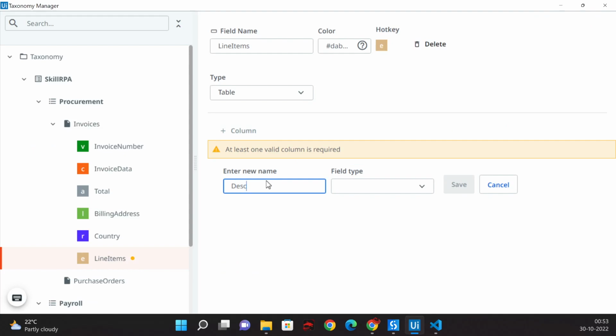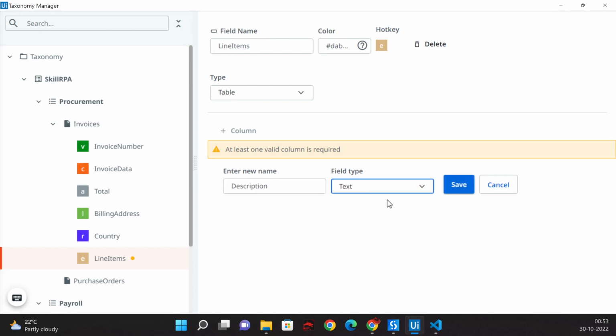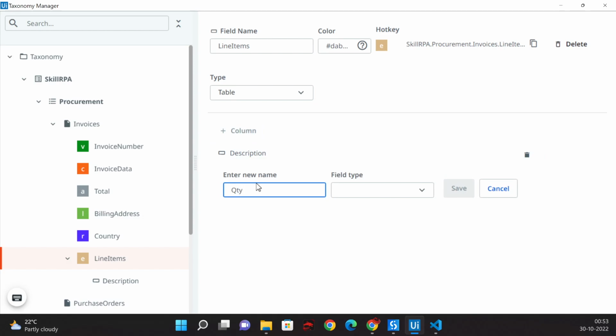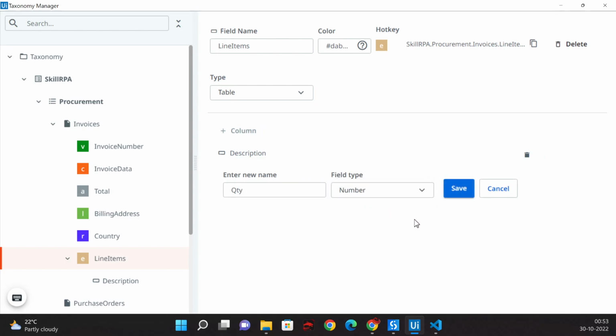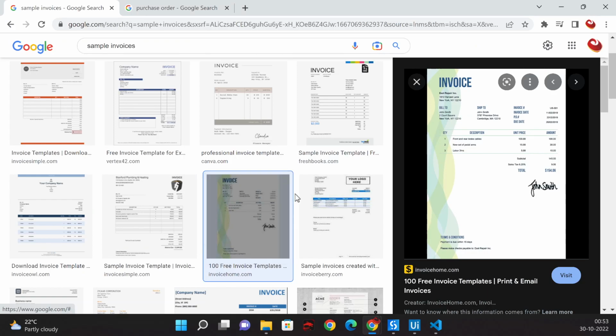So I'm going to say description, and we need to give the field type. Again, we consider each line item type as the fields. So the description will always be text, and let us add the quantity, QTY, and it will be a number. Quantity is always a number.